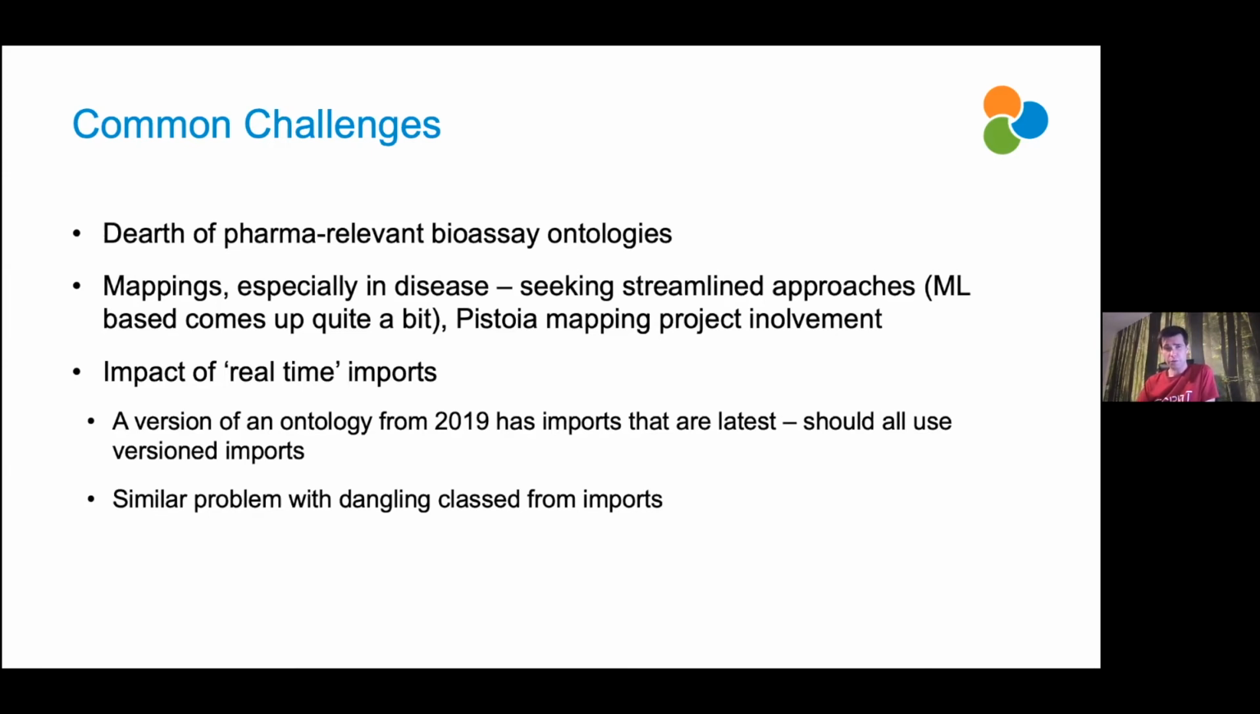There's some impact of real-time imports, which is kind of an odd one, but just hear me out. The idea that you can take an ontology, and some of the ontologies then import from the web. You take an OWL file, you then import from the web all the bits that are required to build the ontology using the import statement.